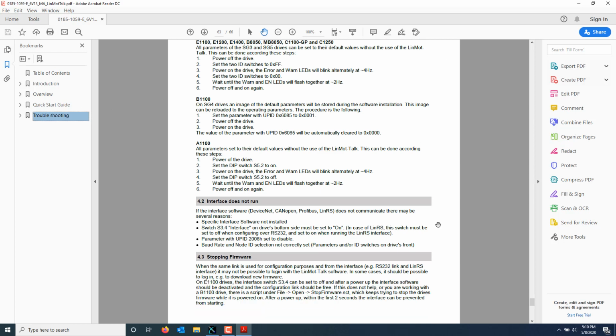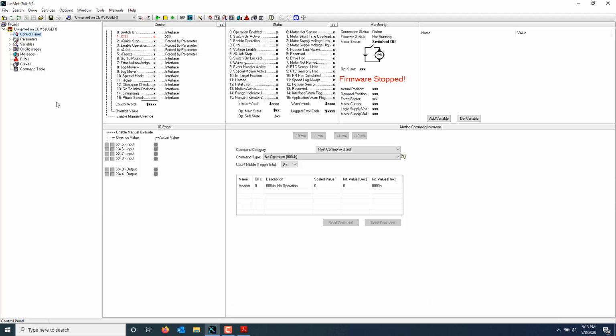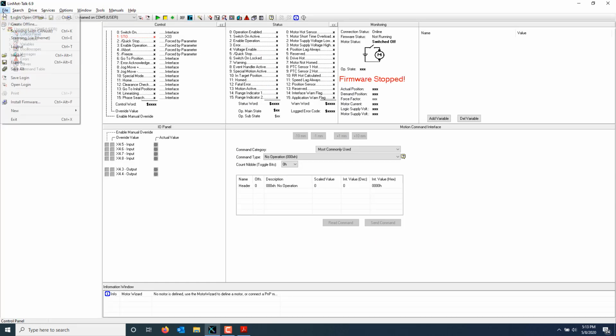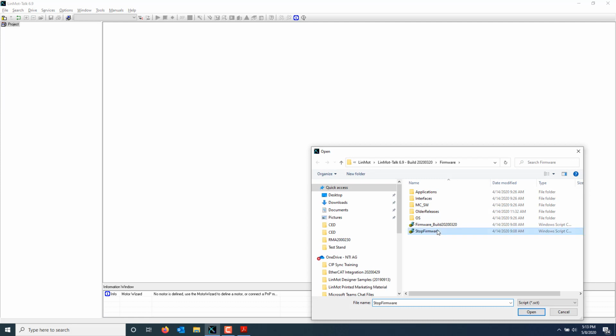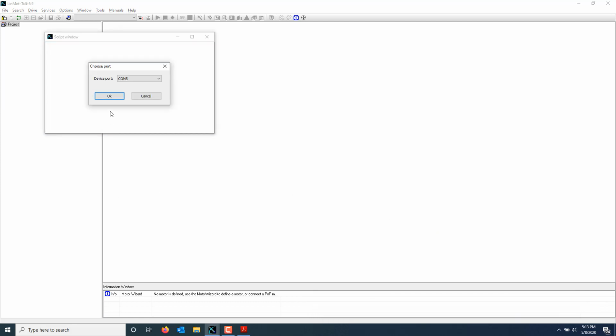The first of these troubleshooting steps we're going to discuss is the stop firmware script, as this does not reset the parameters on the drive to their factory defaults. To run the stop firmware script, log out of the drive and then make sure that the 24-volt logic supply is powered off. Next, navigate to File, Install Firmware, select Stop Firmware, and make sure that the correct COM port is selected. Be ready to switch on the 24-volt power supply within 2 seconds of clicking OK.